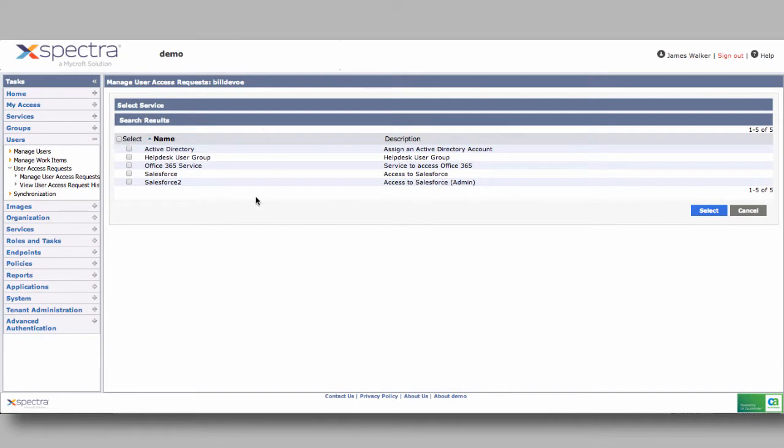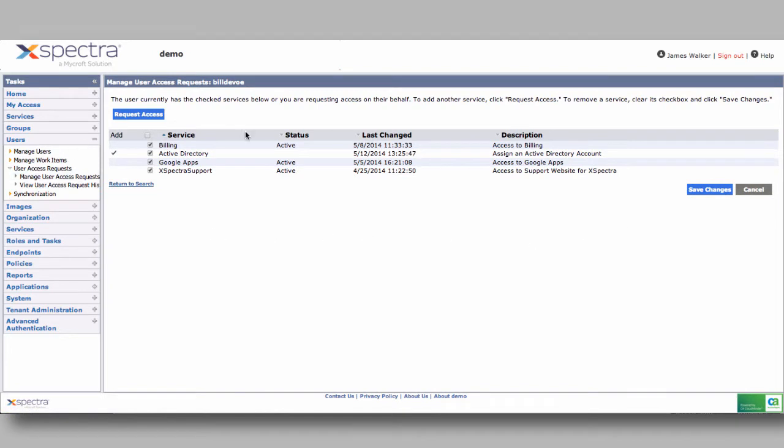Here, an administrator will be able to view all available services that are available to be assigned to users, including Active Directory. So by selecting Active Directory and clicking Select, we'll be able to review the updated changes to this user's access. On this page, the administrator would review the access modifications to the user.